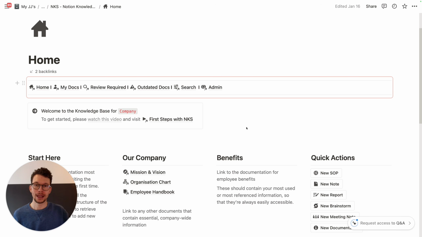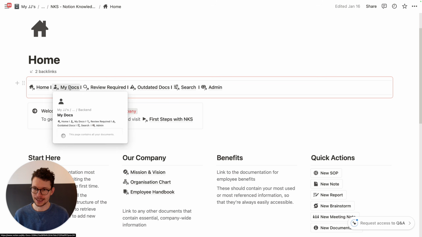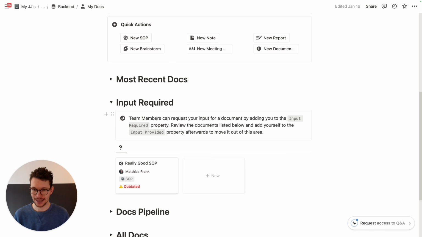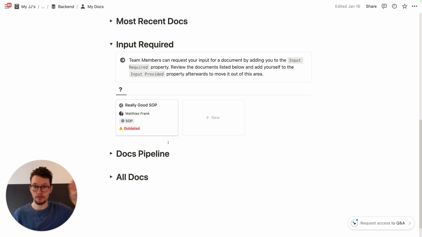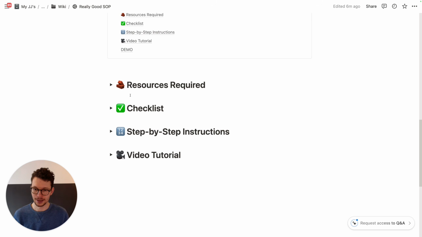And in here, we have something called a review or input feedback loop. So let me show you how it is set up. In my docs, I have this area where I see all the documents where someone else mentioned me and said, well, please provide some input here, like based on my comments, give me some feedback. And the way it is set up is super simple. I'll just show you the demo.